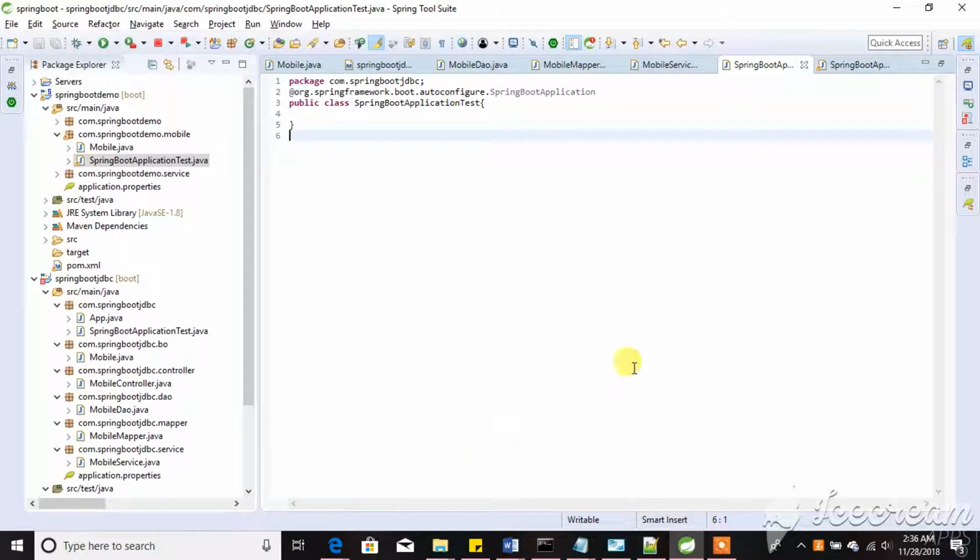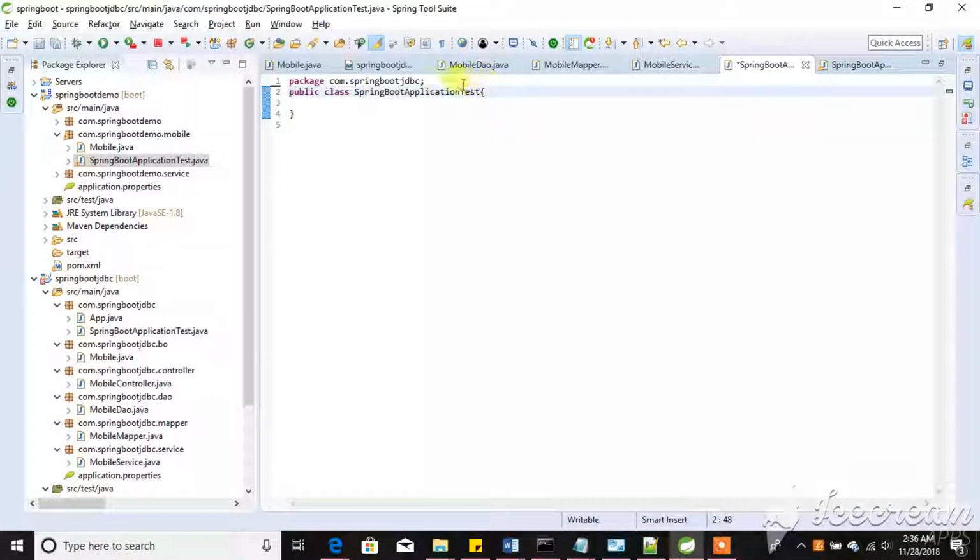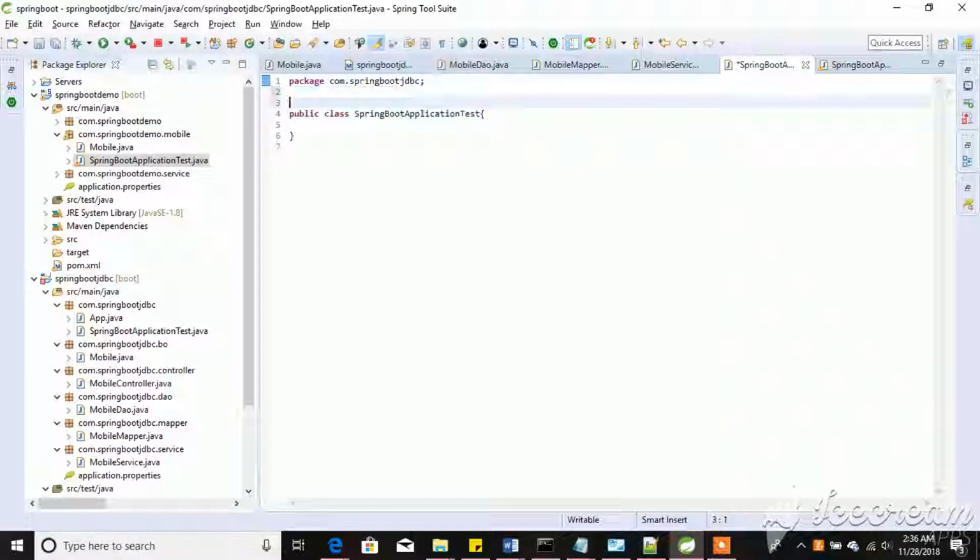Creating Spring Boot application test. We'll remove this. Let's check @SpringBootApplication.